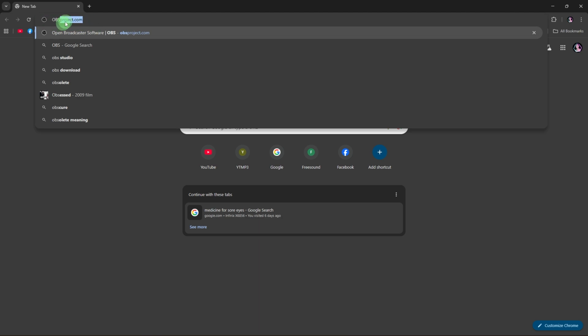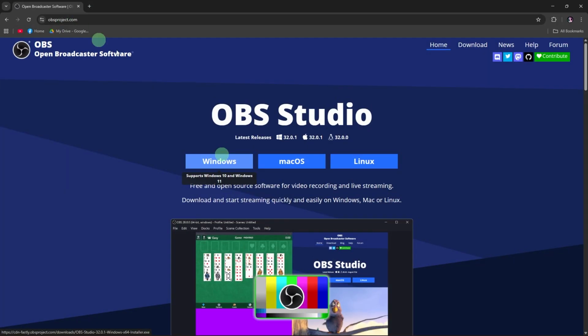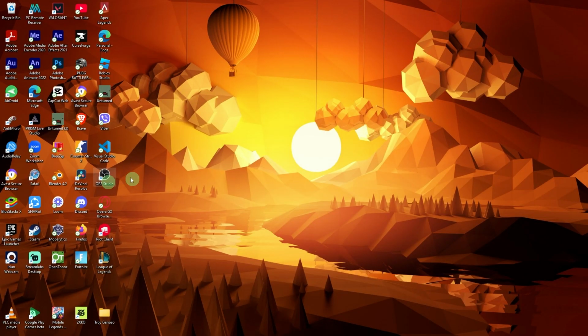Download OBS Studio for Windows and run the installer. Follow the on-screen setup instructions and click Finish once installed. Launch OBS Studio from your desktop or Start menu.